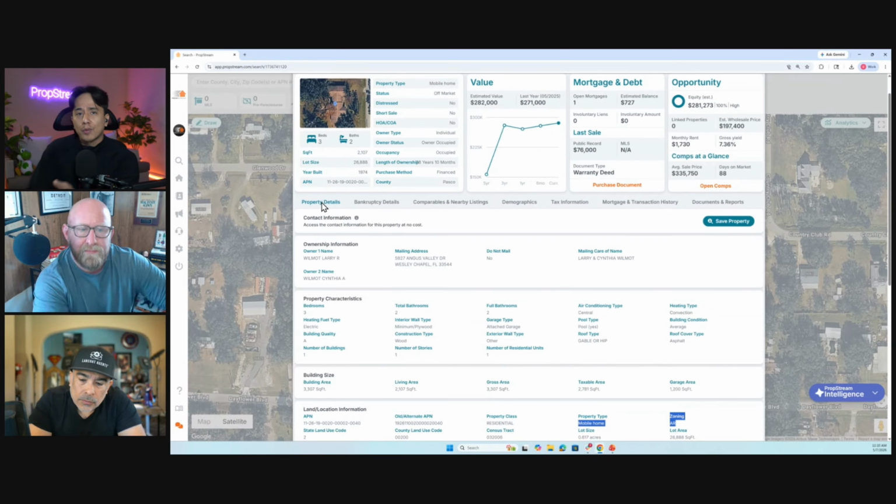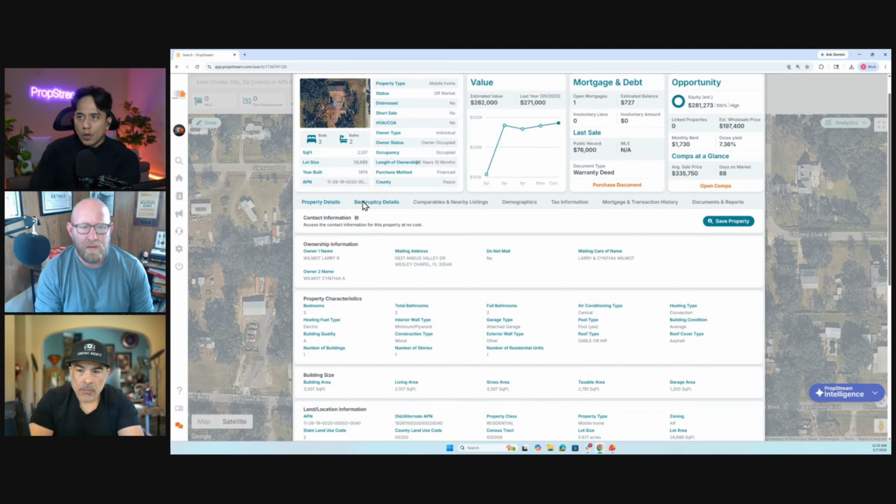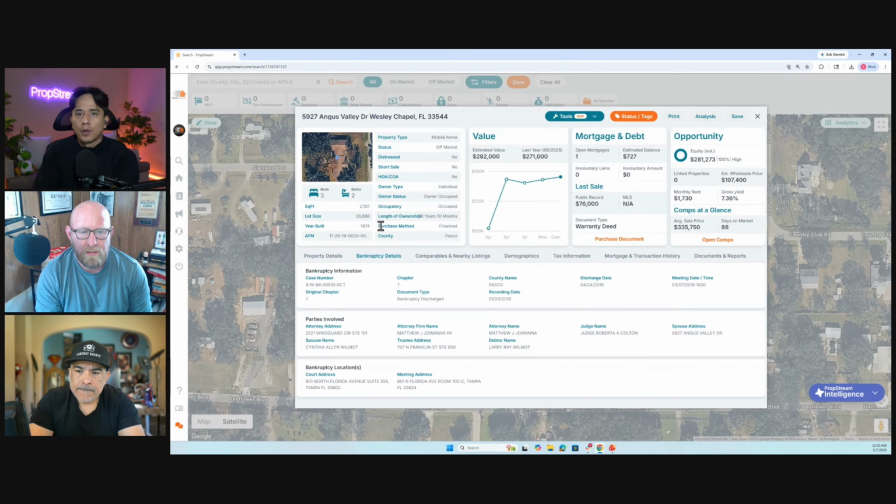So right after property details, we'll let you know if we've caught a situation happening with that property. Like in this case, in 2019, the owners filed for a Chapter 7 bankruptcy. Don't know why, but might want to bring that up during your conversation. Maybe that's the reason for a sell too.